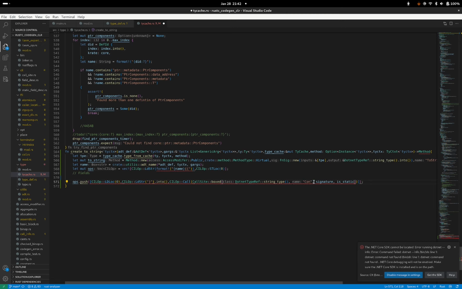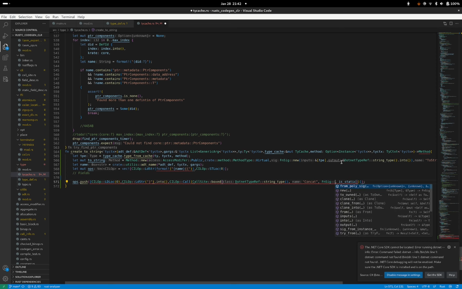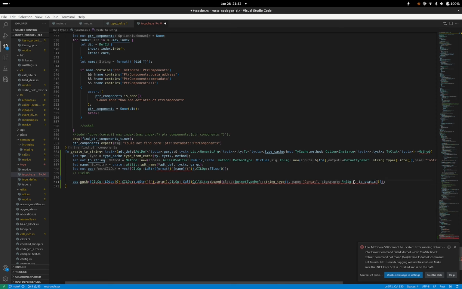This was supposed to be concat, and its signature, once again, takes in an array which contains an array of inputs and a single output, like this function signature constructor. And this particular function takes in 2 strings and returns us 1.